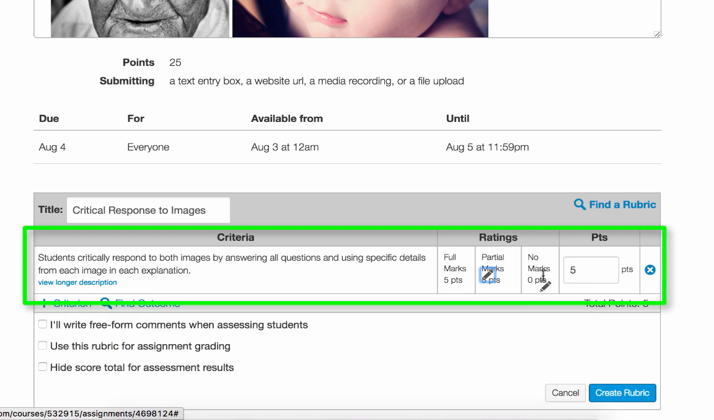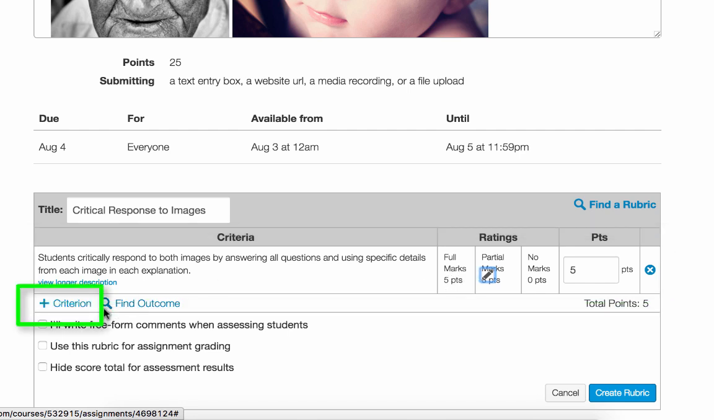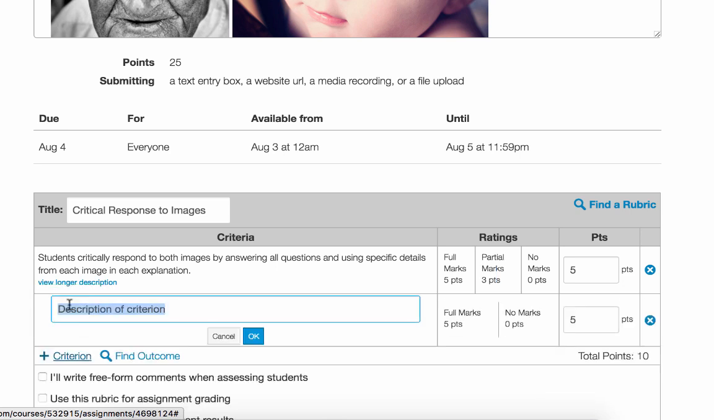And then lastly, you want to check and make sure that your total points here match your full credit section in the ratings. Now I can go through and add additional criterion if I wish by clicking plus criterion and following the exact same process. You can delete criterion. This is useful if you've pulled a rubric from the Springfield database by clicking the X.